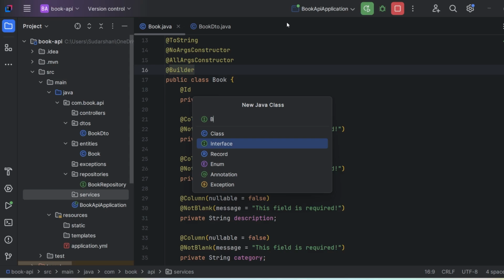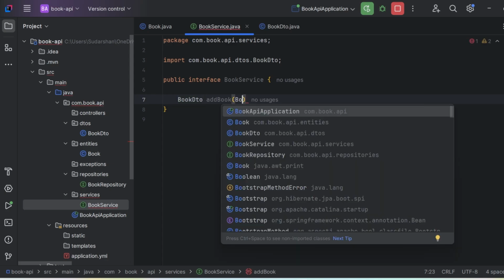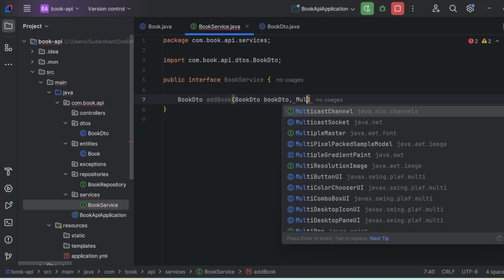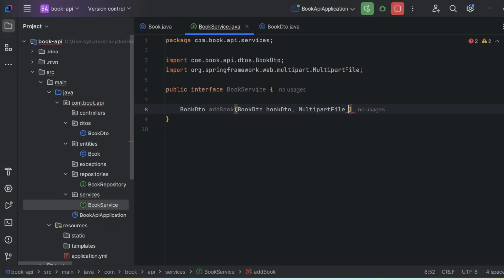So it will also be an interface. So book service. Now in the book service, there are four to five methods, the standard CRUD operations which we will do. So it is book DTO, add book. It will involve two things. First is book DTO, obviously. Second will be a multi-part file. So these two things are required.